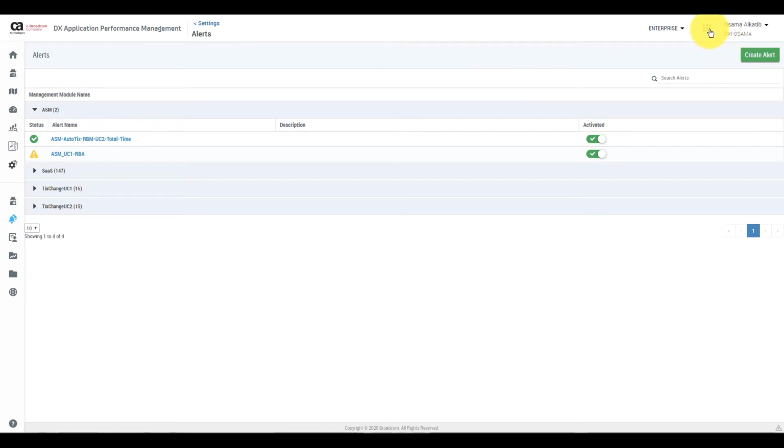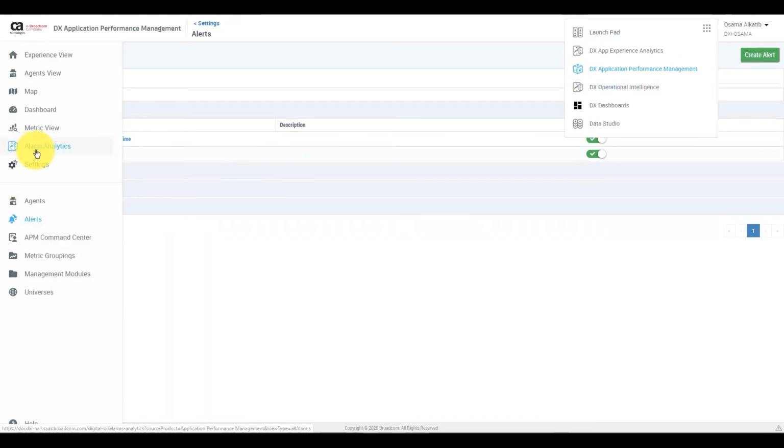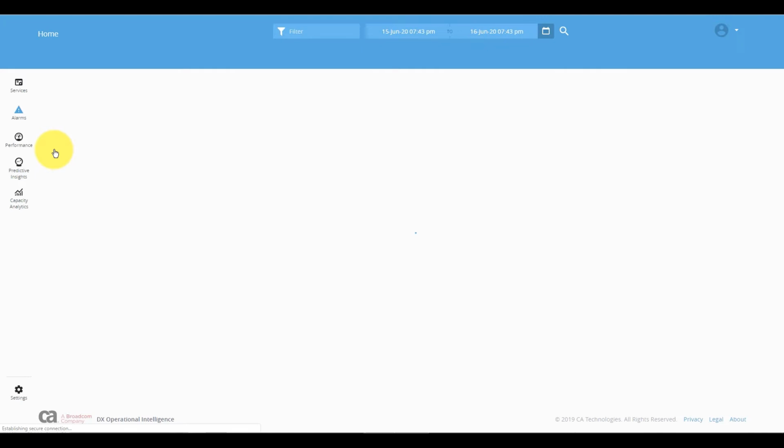Simply I can click on the waffle menu in the upper right hand corner and select DX Operation Intelligence, or I can go to my left menu and click Alarm Analytics. Sort of all roads lead to Rome. So either one will get you to the right place.